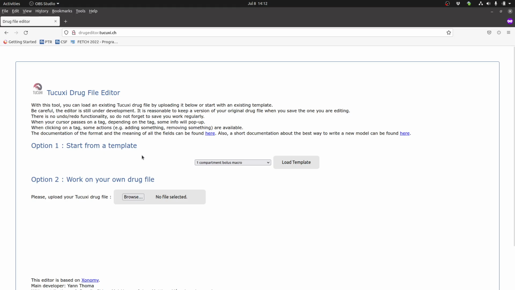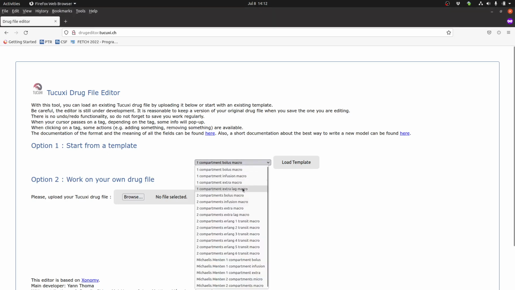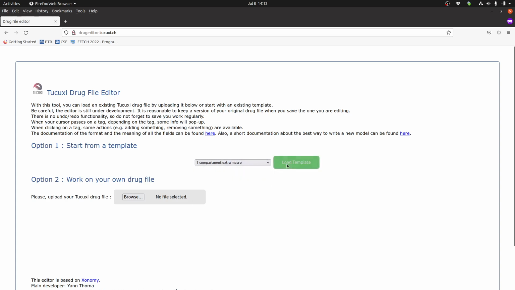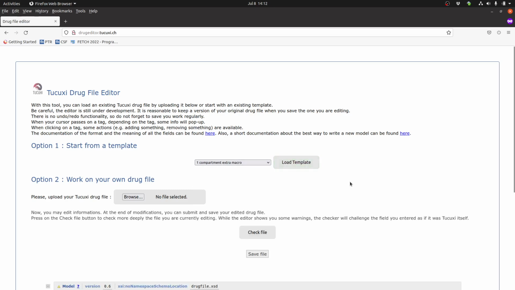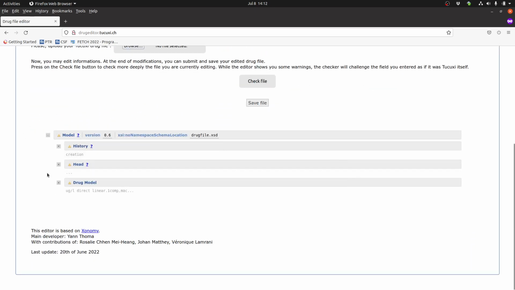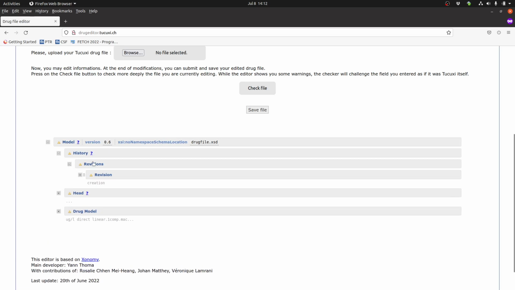Then two options. You can start from a template or work on your own drug file. So first you will start with a template. It will depend on the drug, on the PK model you will be using. That could be one compartment, two compartments or so. For instance, here, if I take a one compartment extra macro and I load the template, I end up with the model right here. And you will see some parts that are the history.